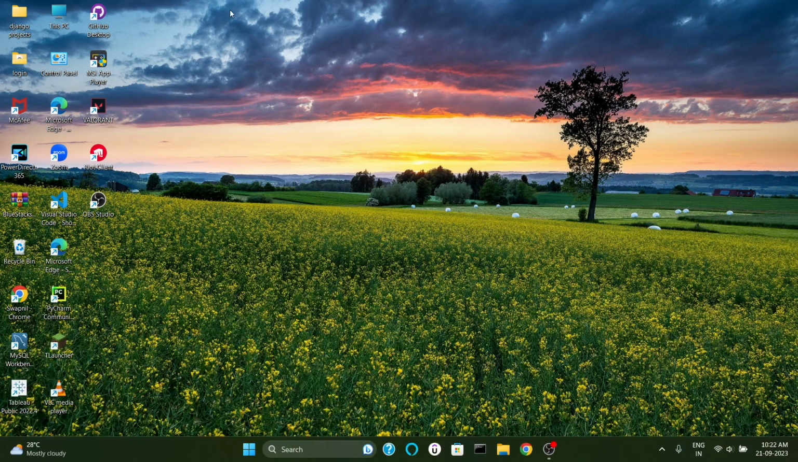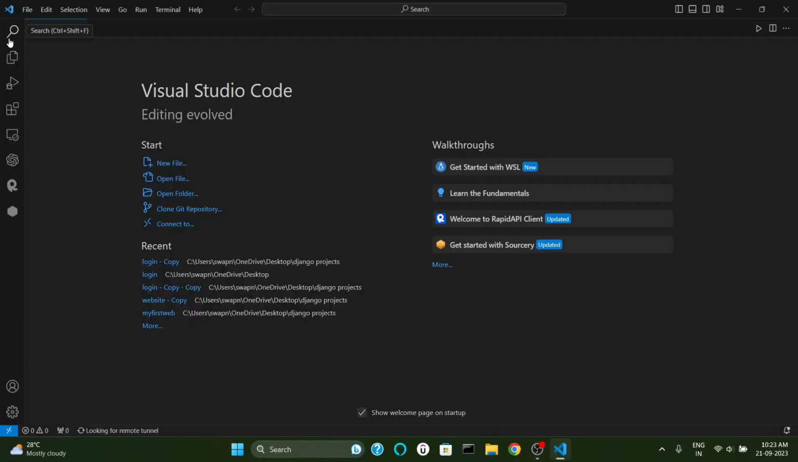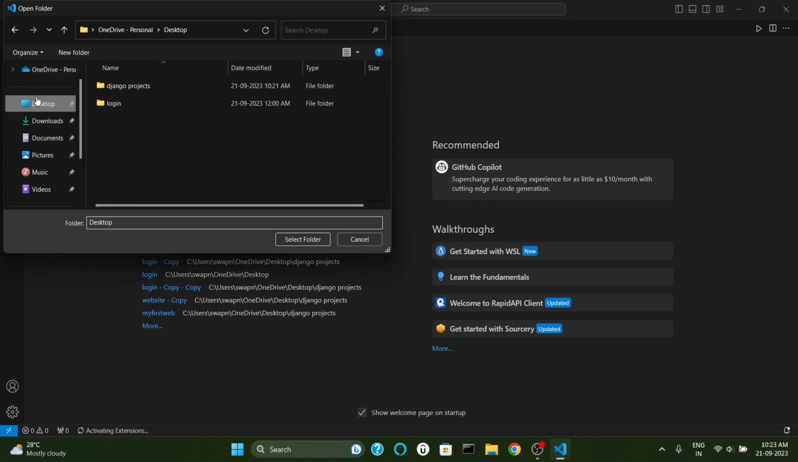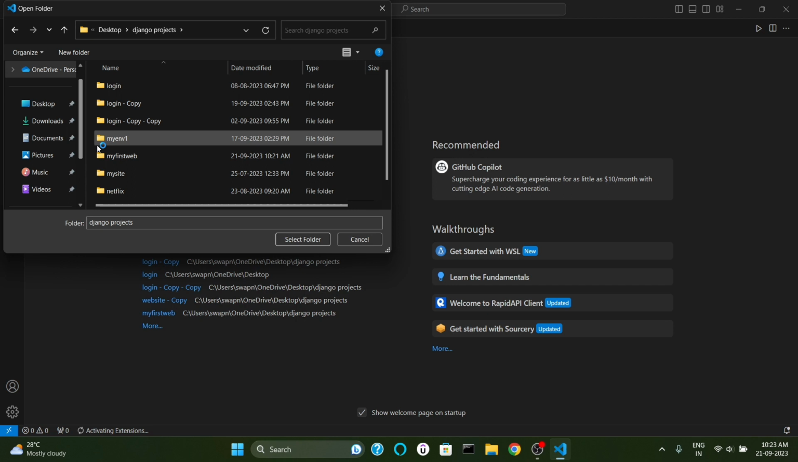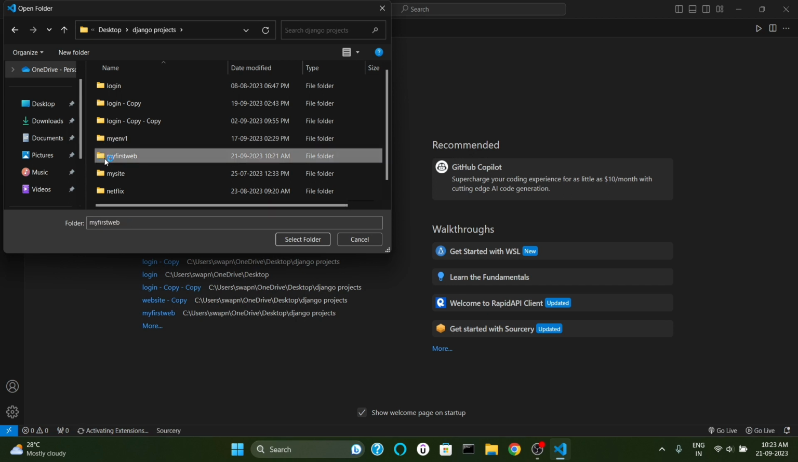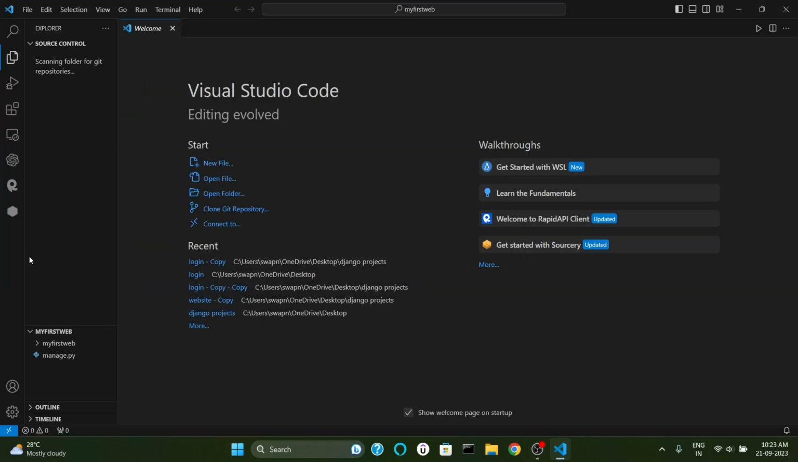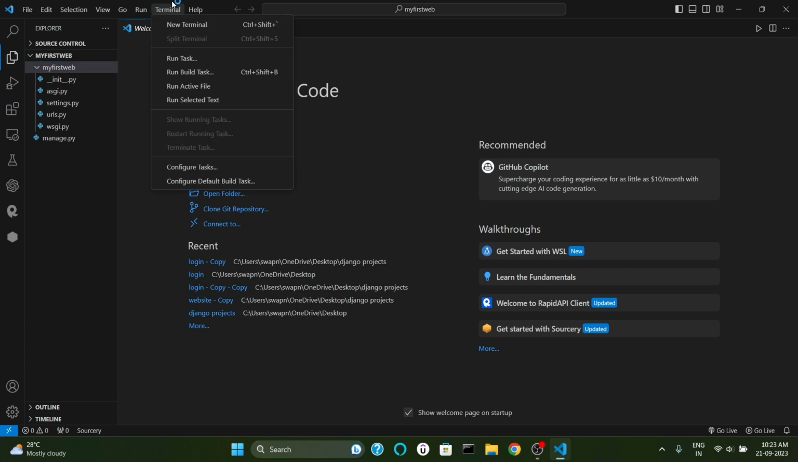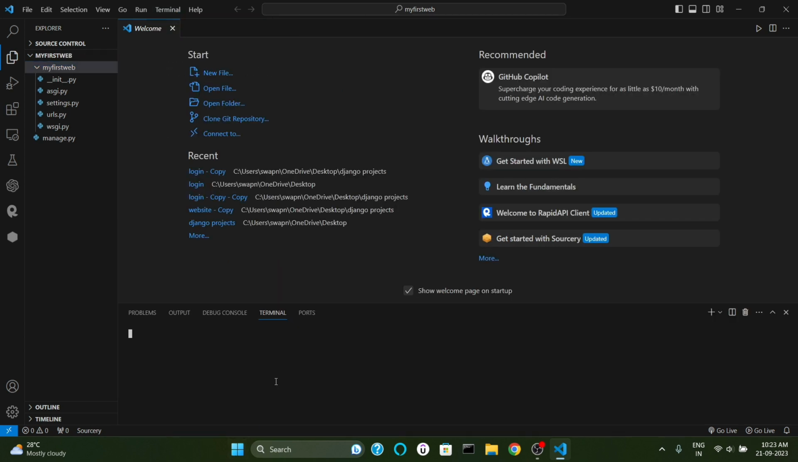So to set up a Django project, first of all we will open VS Code. We will open a project here. Open folder, desktop, Django projects. This is our project which we created in the last video. Select. As you can see, these are all dependency files. So in our project, first of all, we will create a new Django app.